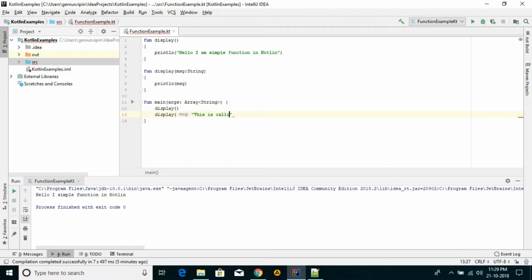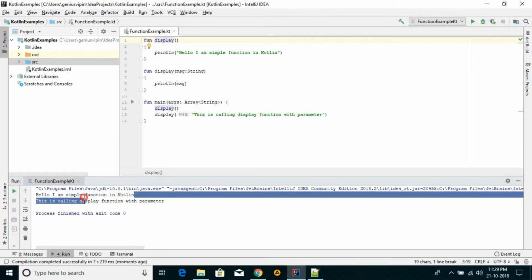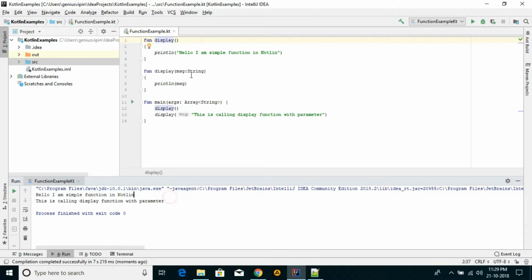This is calling display function with parameters. Okay, again run this function, and now the first function display will call this method. I am simple function in Kotlin, and this display with parameter, we're passing msg as a parameter in this function.